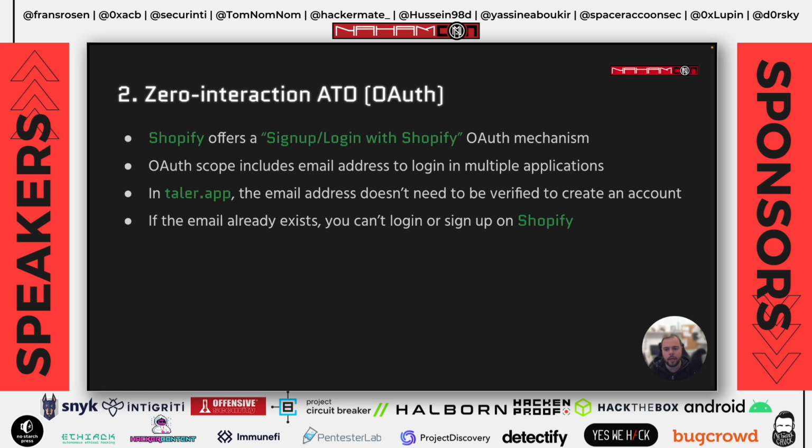Another example is a zero interaction account takeover through OAuth. So this one was on Shopify. I'd like to thank Shopify for allowing me to disclose this one. Shopify offers a sign up and login with Shopify OAuth mechanism, and the scope will include the email address to log in to multiple applications, and it will be consumed to create an account on other applications. And one of those that was in scope for a specific live hacking event was taller.app.